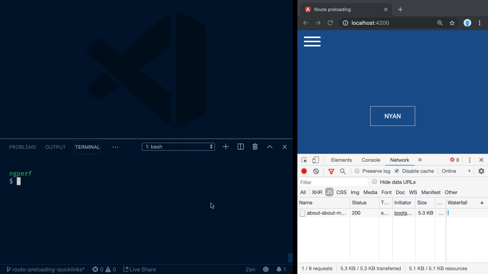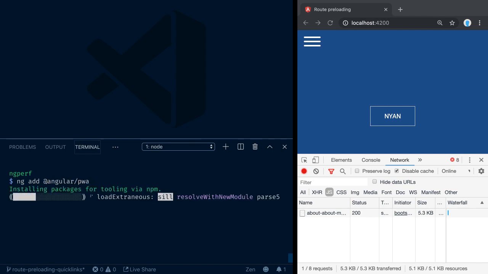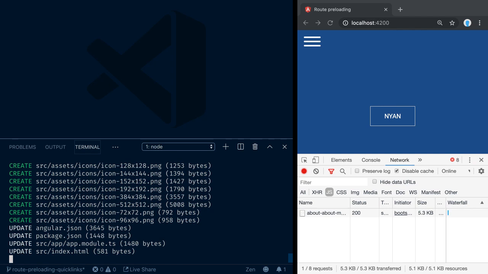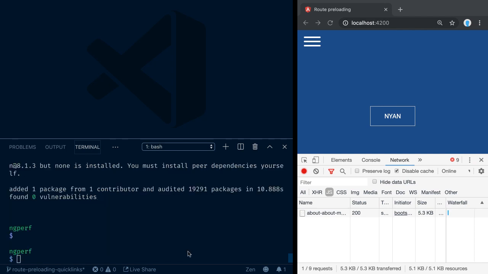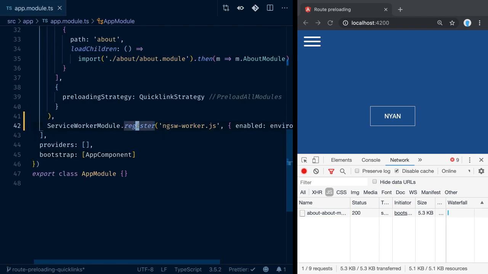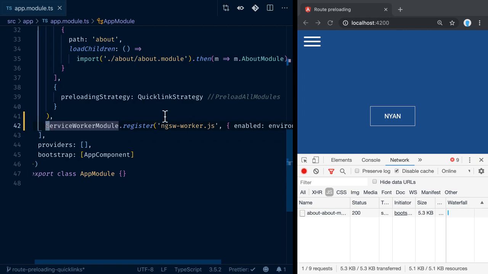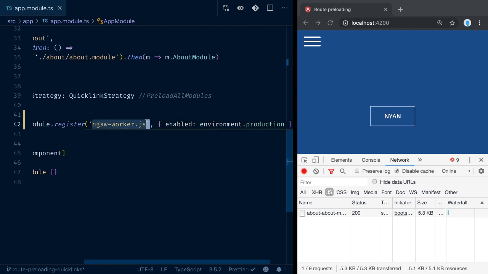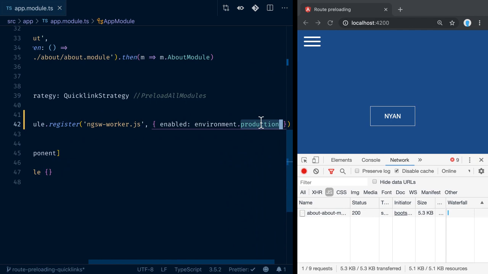Now, Angular has a very nice package which is called ngPWA. So we can use the ng add command, @angular/pwa, to install it from npm and automatically configure our application with the Angular service worker. Once this is installed, let's inspect our app module. In the app module, we see that we get the service worker module registered in our import section. It registers that JavaScript file, and it enables that service worker only for production.